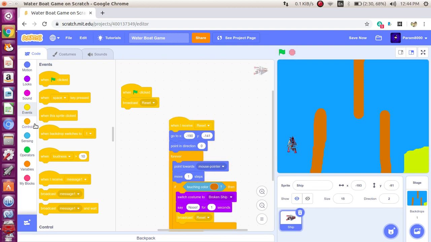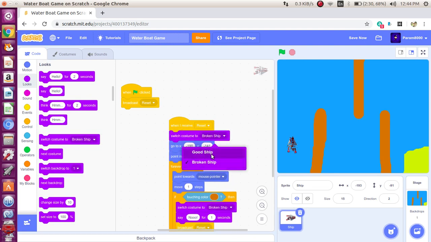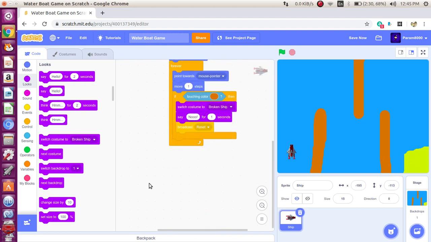Okay, so we don't want that to happen, and when the green flag is clicked, or else when I receive reset, you switch the costume to good ship, and then you go here, and then boom, it resets back again. So hit yes. So now we have to make something change to the next level.